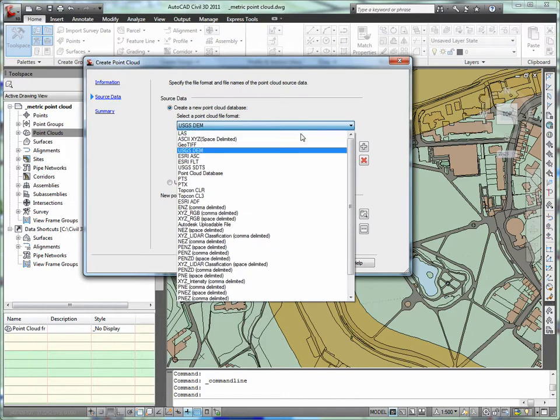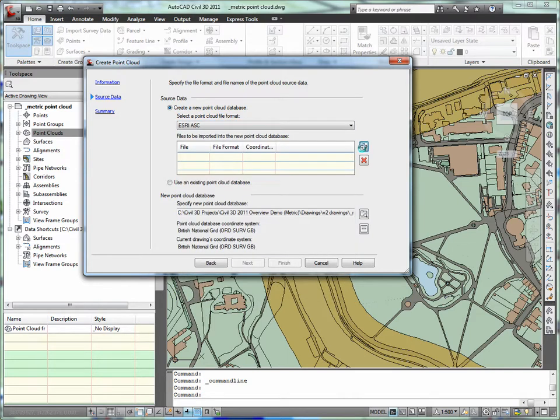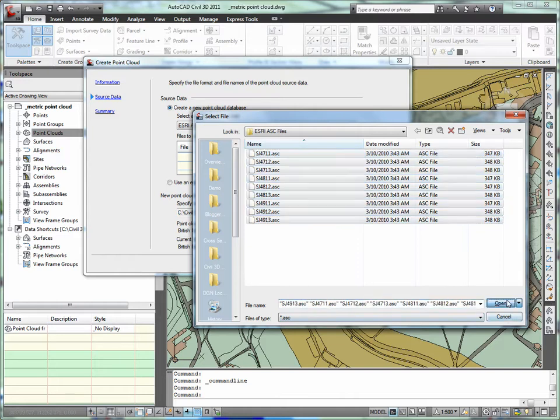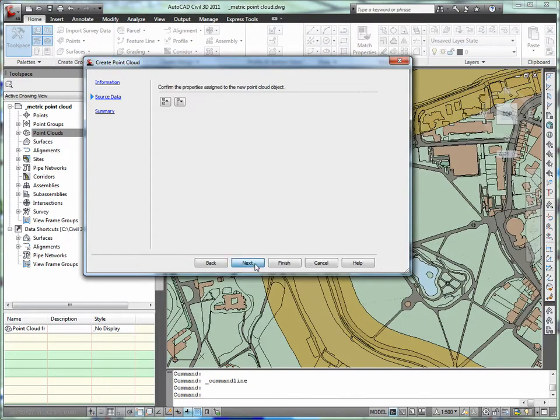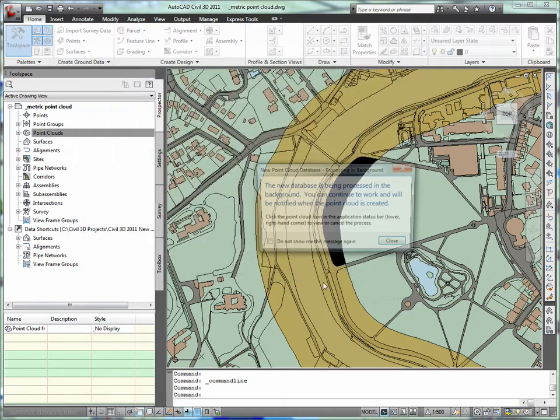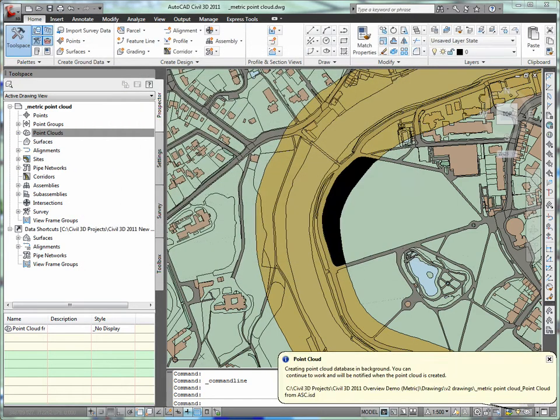Note the wide variety of point cloud formats we have to choose from. And I can select multiple ASC files to build one Civil 3D point cloud. The wizard tells me how many points are resulting and how many source files. The point cloud is processed in the background, so we can continue to work while it builds.